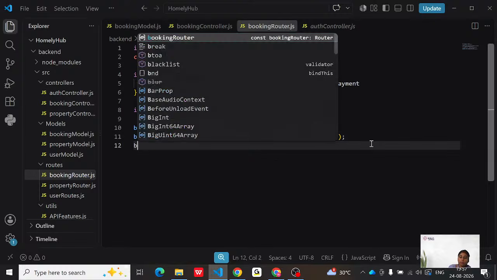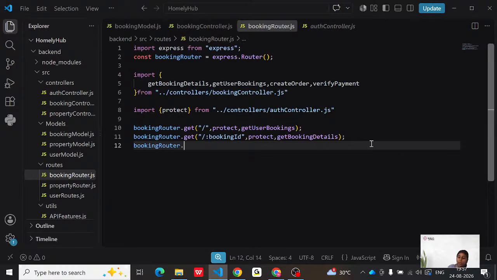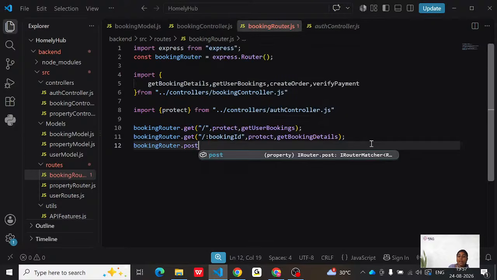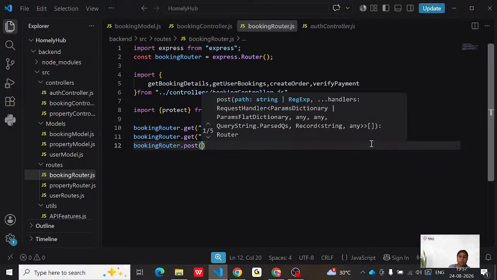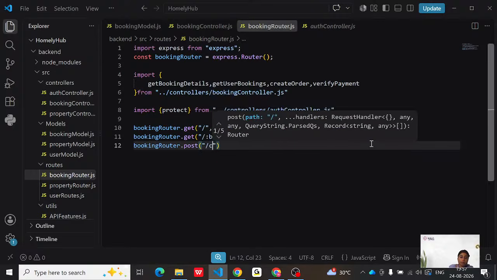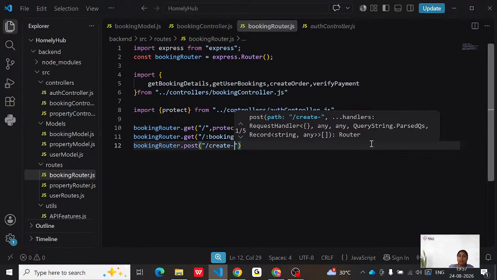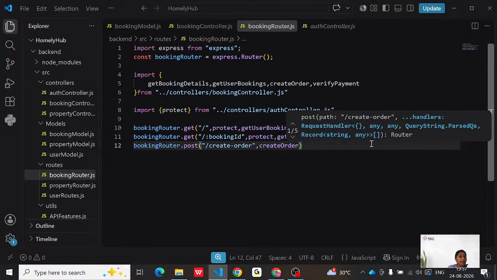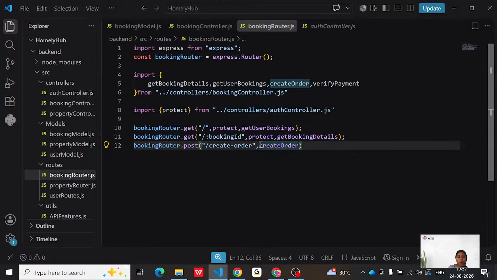Now let's move to the next, that is the create order and the verify payment. Okay, so again booking router. See, when you are creating the order, that is, you are booking. So you are sending the request, you are sending the data while booking. So post method, the endpoint we will give as create-order, in the endpoint there should be no space between the words, create hyphen order, comma, which function will it run? Create order.